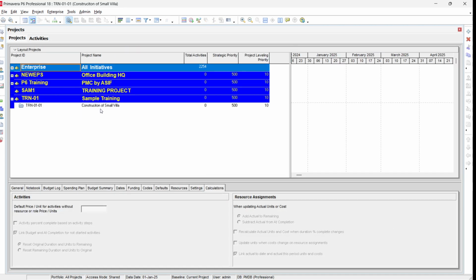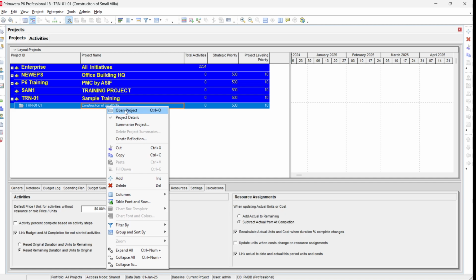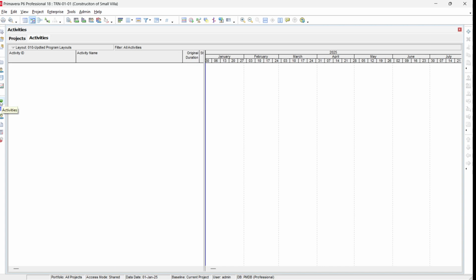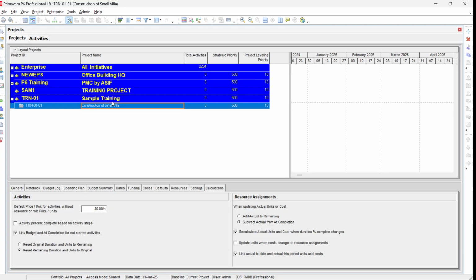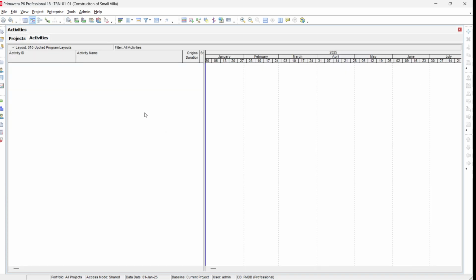And if you want to open any project, suppose all the projects are closed, just click on any project, then right click and then open the project. So the project can be opened. If the project is already open, just go to the left menu, and from here you can select the activity window. Similarly, if all your projects are closed and you want to open from scratch, just right click and select open project. So the project will be open.